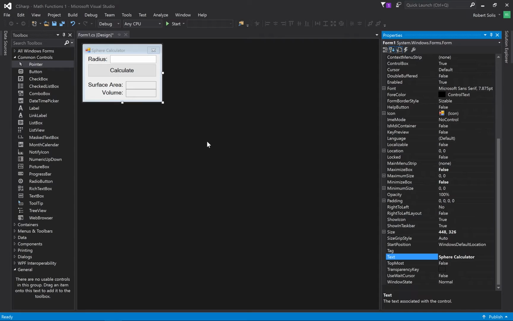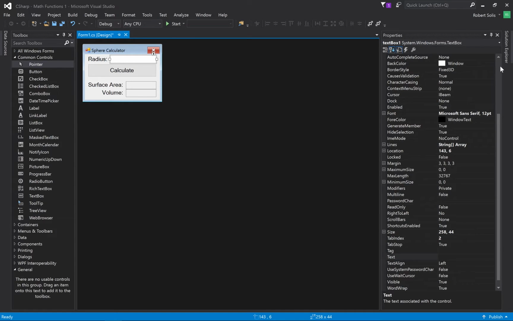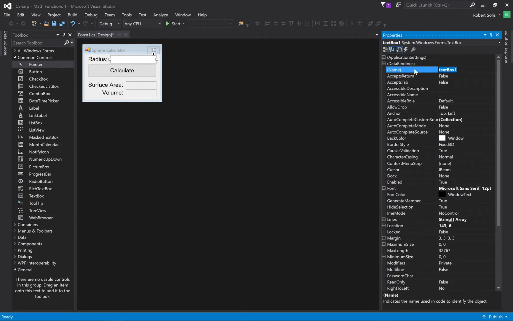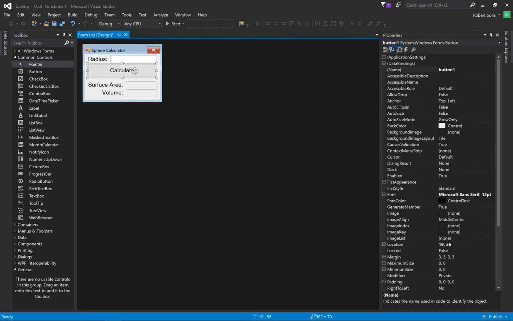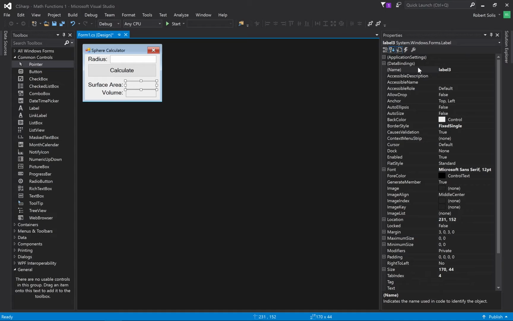All right, and now we can go ahead and create the various names for the various items. So let me go ahead and select this text box, and I want to double click over here where it says name, and we'll say txt radius. And this is going to be the btn calculate button. So we'll say over here, btn calculate. And then I'm going to want to select the various labels, and we'll say that's lbl surface area and lbl volume. So lbl surface area, and then over here, lbl volume. Okay, let me save my work.